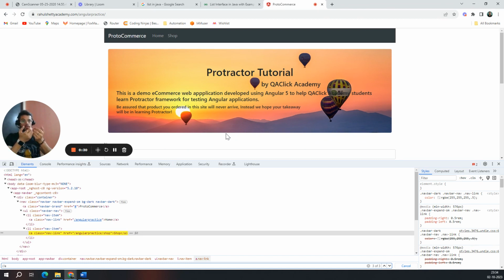So let's say you want to find how many links there are, print the text of the links in the page, or check how many links are working or not. In that case you will have to deal with multiple elements, correct? To tackle that we have the findElements method. So today we'll be seeing how the findElements method works. Okay, so let's get quickly started.